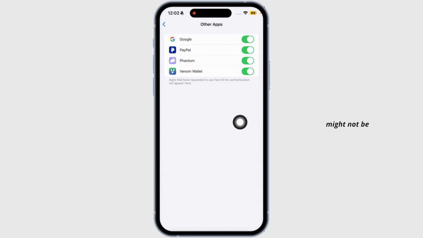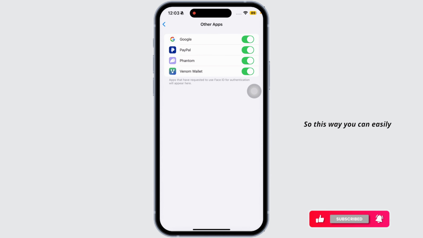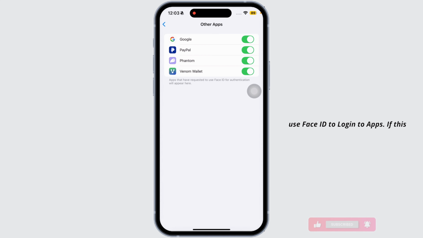This option might not be available for all the apps, but for the apps that are available over here, you can easily use the Face ID to log in. All you have to do is enable for this option. Now you are able to get access to these apps without entering the password. You just have to use your Face ID. So this way you can easily use Face ID to log into apps.